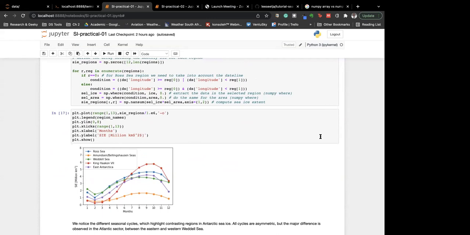Yeah, I think it's not a straightforward question, because just because there's this seasonality or seasonal cycle, it doesn't mean that it will vary. There's variability that is internal to the climate system itself.